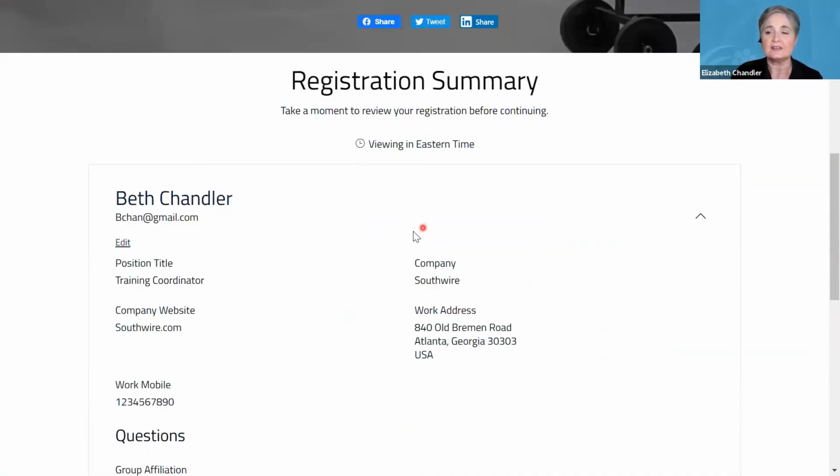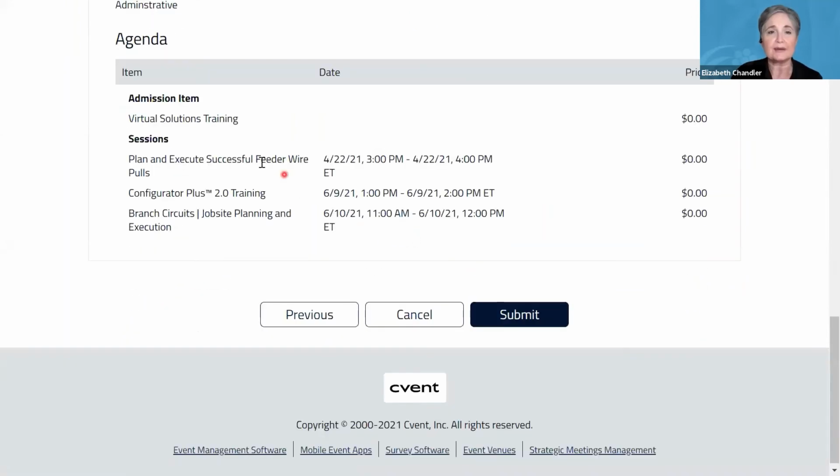So just the important part is to scroll down to the bottom, check your agenda, make sure it has the correct classes that you registered for. If you made a mistake, just click Previous and go back to that window that we were on, the registration items, and select the classes that you want and fix the ones that you didn't want, whatever changes you need to make. Then when you get to this page again, you're going to click Submit.